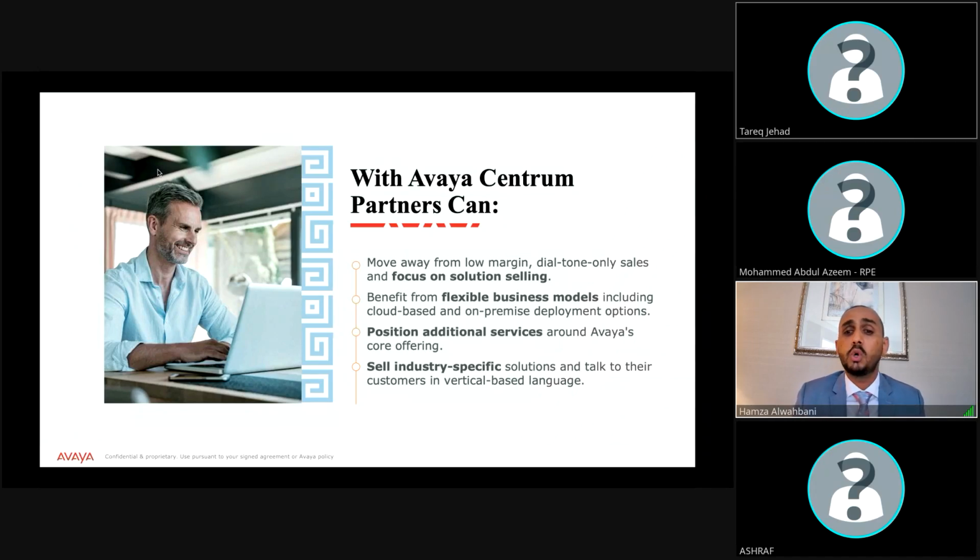You can go to multiple customers, different customers, different segments. With every segment, you can talk about these solutions. You can go to the hotels and have a different kind of conversation. You can go to the insurance company. You can go to wholesale. You can go to the private sector. Then you can sell these solutions depending on the industry, depending on the vertical. You can position these solutions around the IP Office.